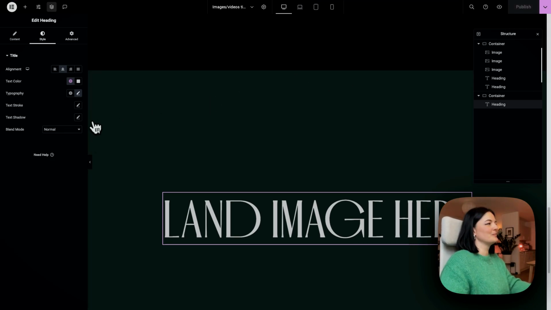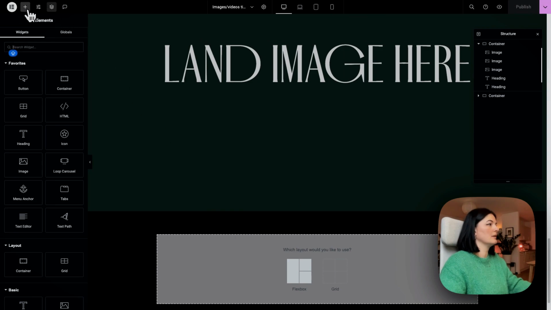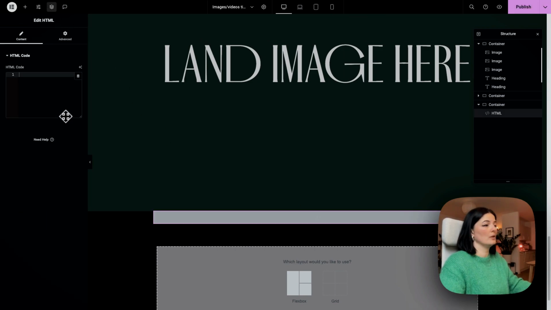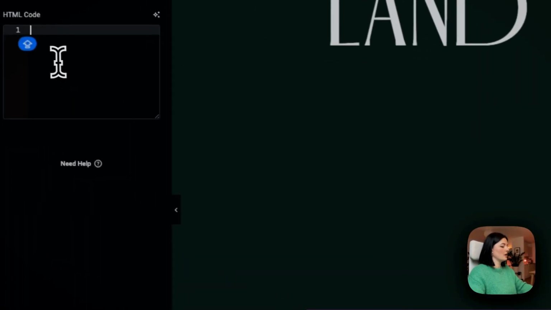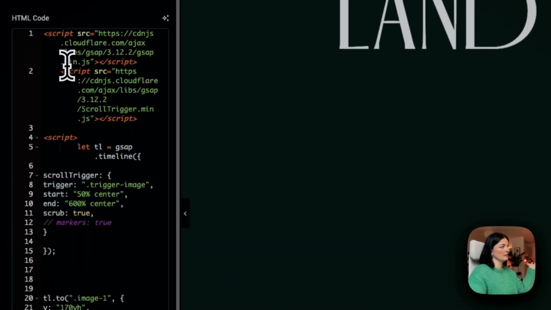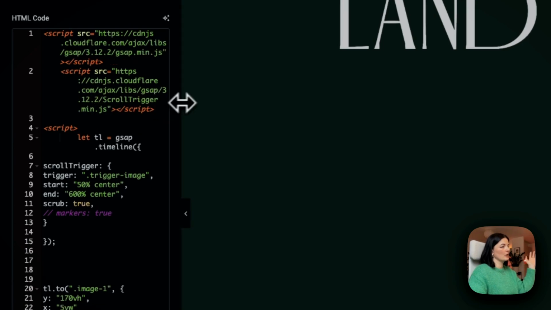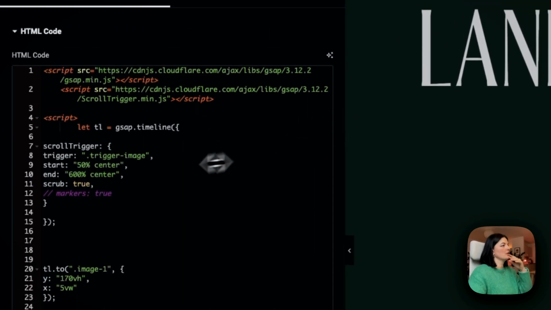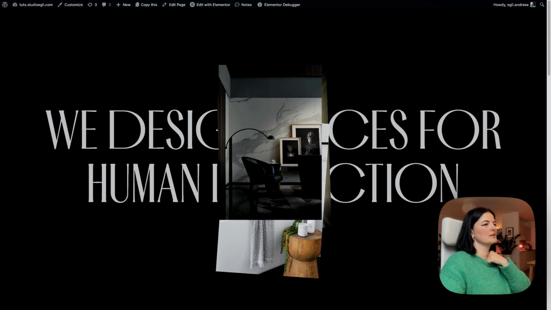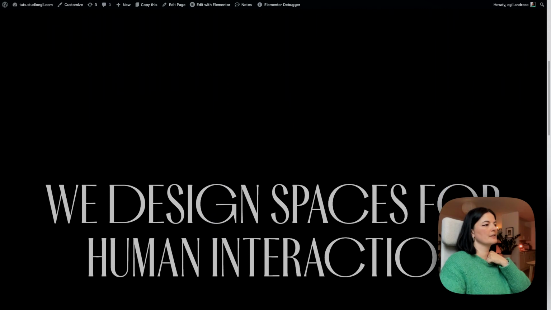Okay, so I will add a container and an HTML widget in here. Okay, so it worked in that way. So I'm gonna drop my code in here and now everything should work. Obviously it's not going to work in the editor, which looks a little bit funky, but we're going to try to fix it.